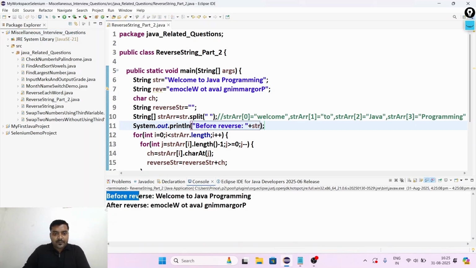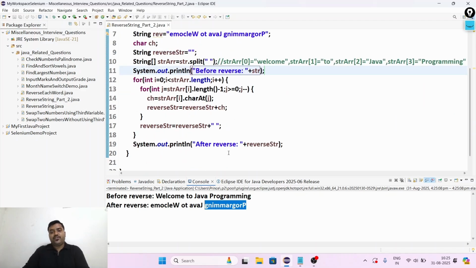Now you run this, and you can see that before reverse it was "welcome to Java programming", and after reverse you can see that this word "welcome" is reversed at its own place. So this "to" is reversed at its own location. In the same way, "programming" is reversed at its own place, right? So this is the overall program.